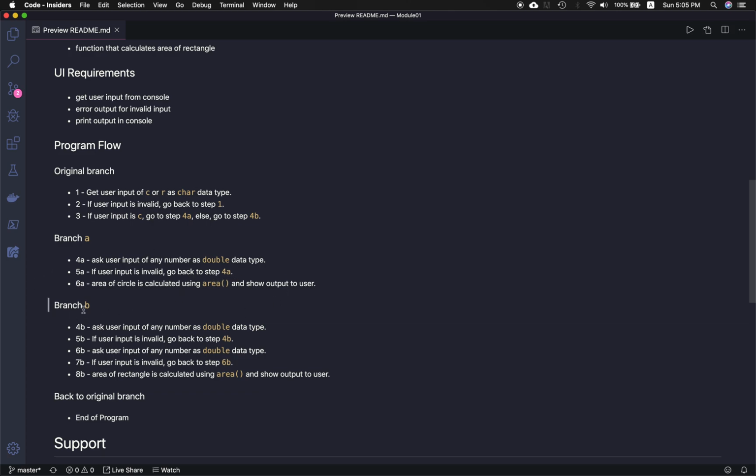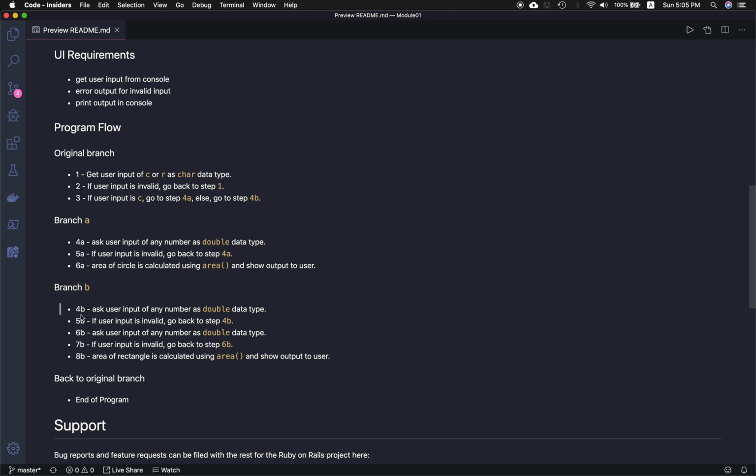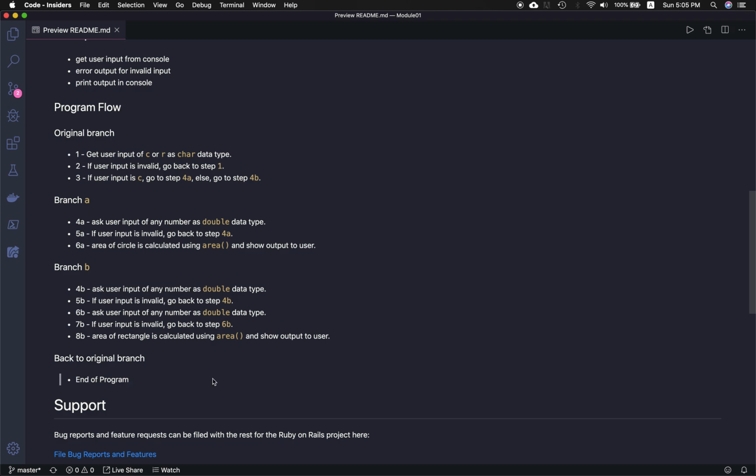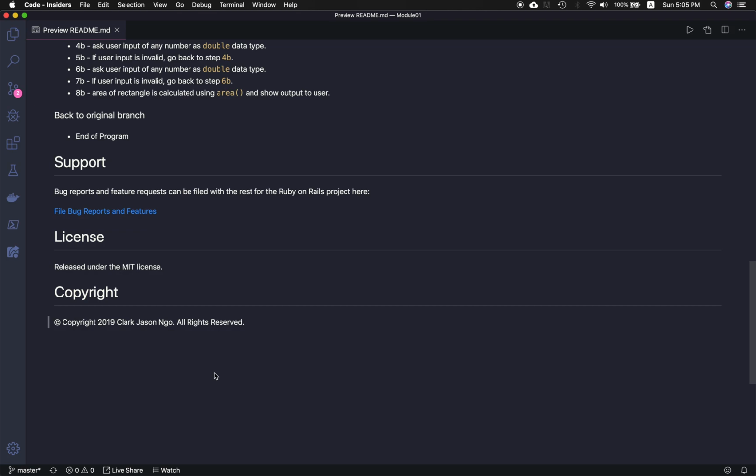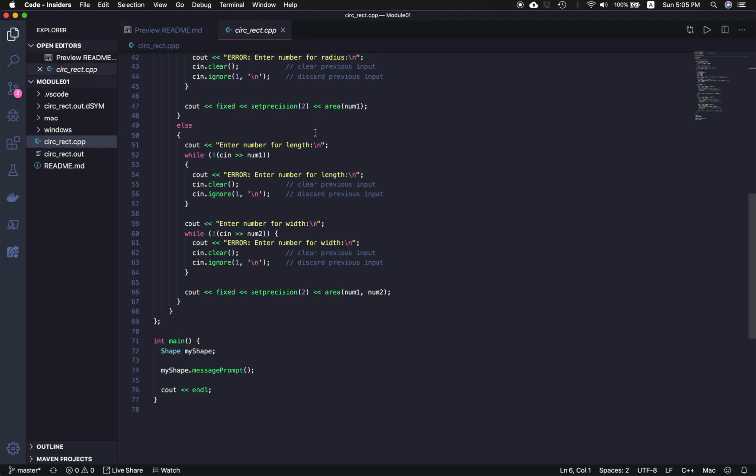On the other hand, if the user chooses R, it will go to branch B and ask the user for any number as a double data type. If it's invalid, go back, and after it gets one number, it asks for another one, because the first one would be the length and the second one would be the width. If it's invalid, go back until you get a valid input. Next you would calculate the area of the triangle using the area function, and you would end the program after that. Okay, so I'll go right ahead and show you the code base here.